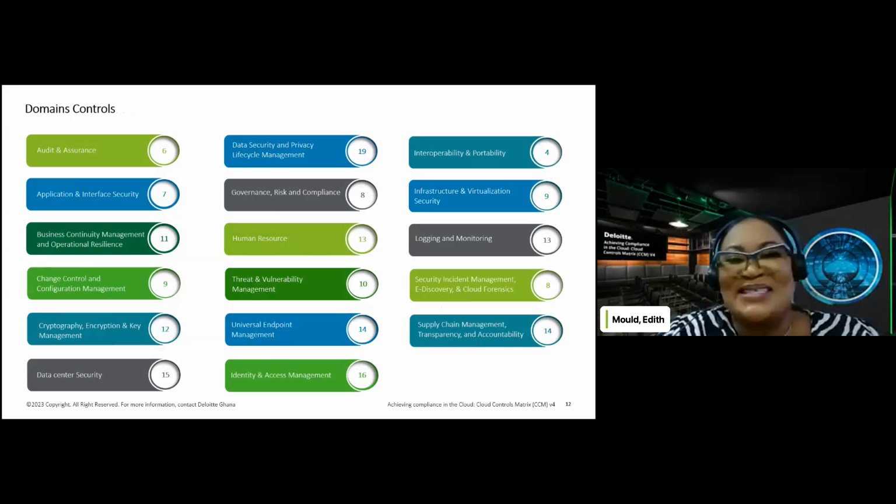So as we mentioned, the domains are 17 in all, with 197 controls. Now for each, as you look on your screen, you will see that, for example, for audit and assurance, as I mentioned earlier, there are 6 controls within there. For application and interface security, there are 7 controls. For business continuity management, there are 11. It runs through to universal endpoint, which has 14, supply chain management, which has 14, and then identity and access management, which has 16 controls in all.